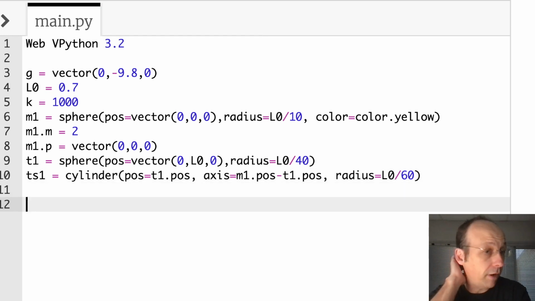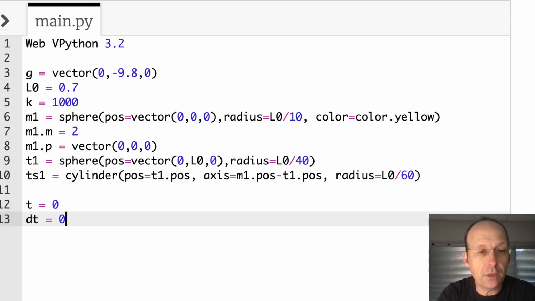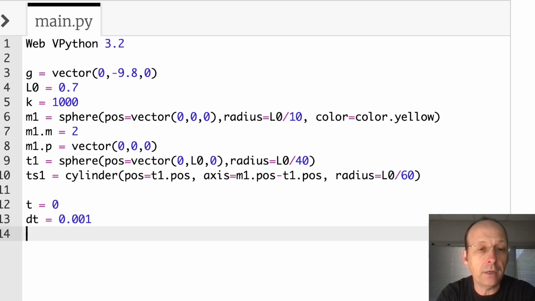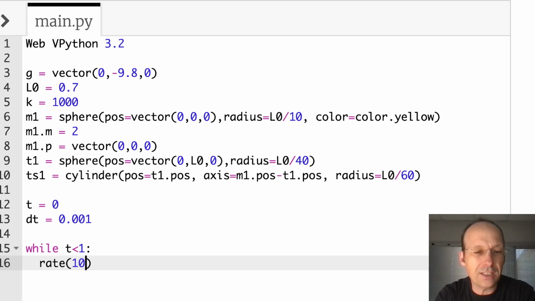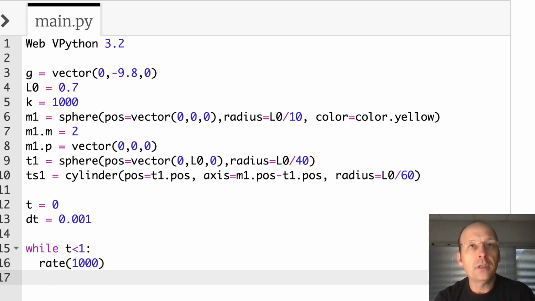Okay, I think we're ready to go ahead and calculate stuff. So I can say t equals 0, dt equals 0.01. I want a short time interval. And let's run it for a second while t is less than 1. Rate, let's run it in real time. Who really cares? Number 1, I need to calculate the tension in that string, right?